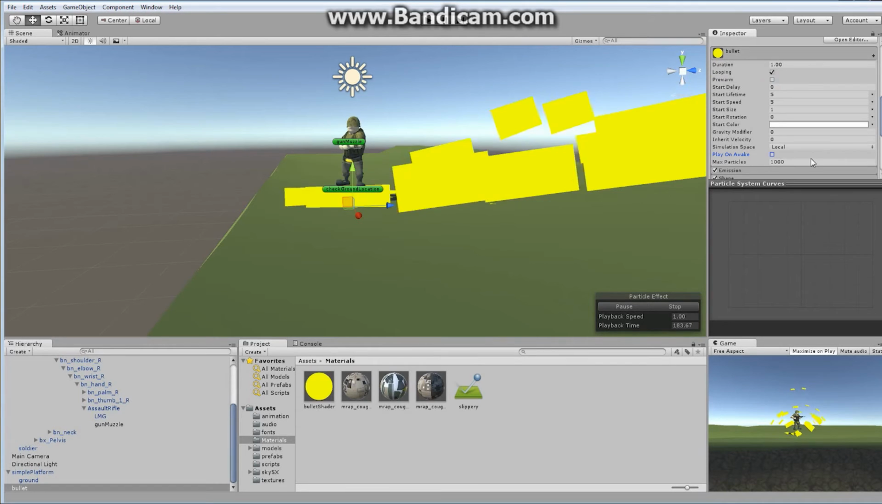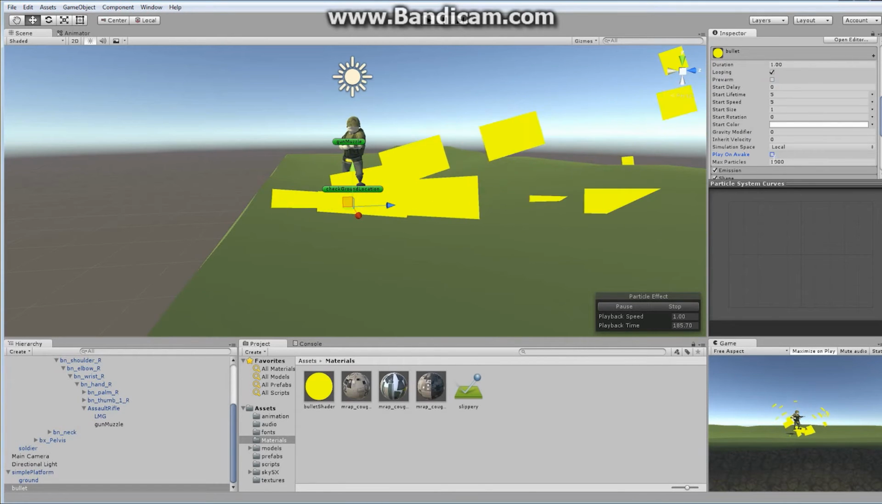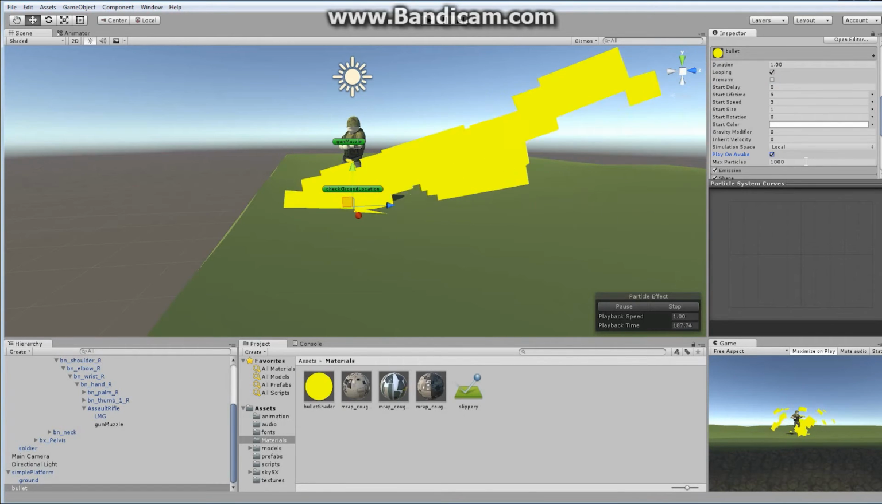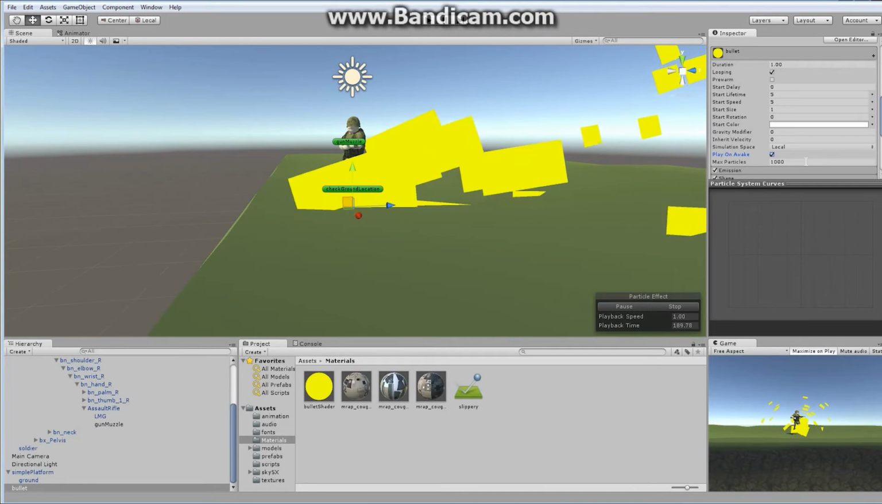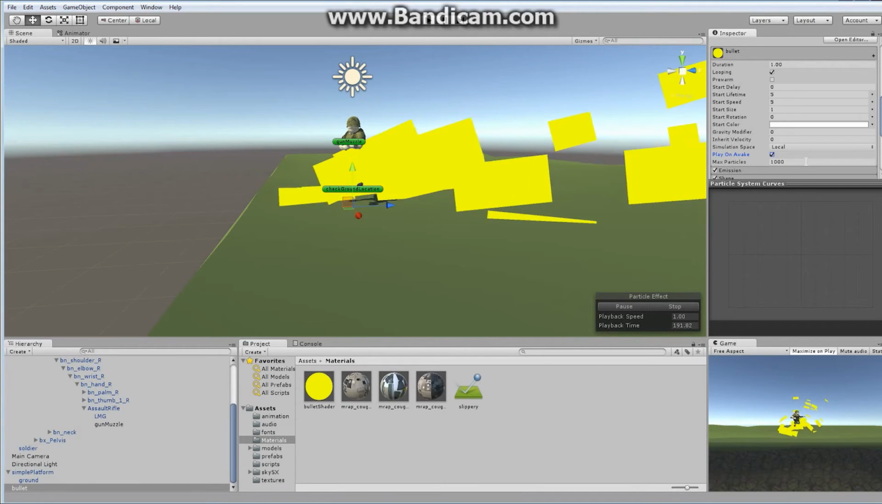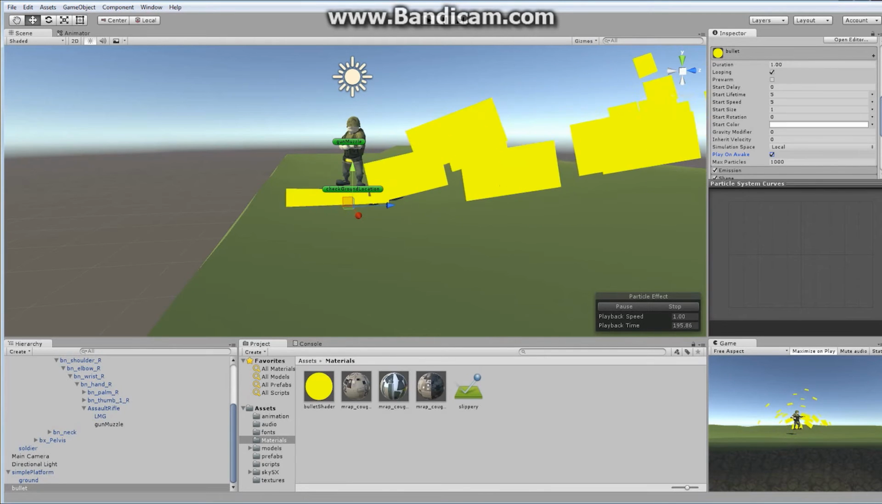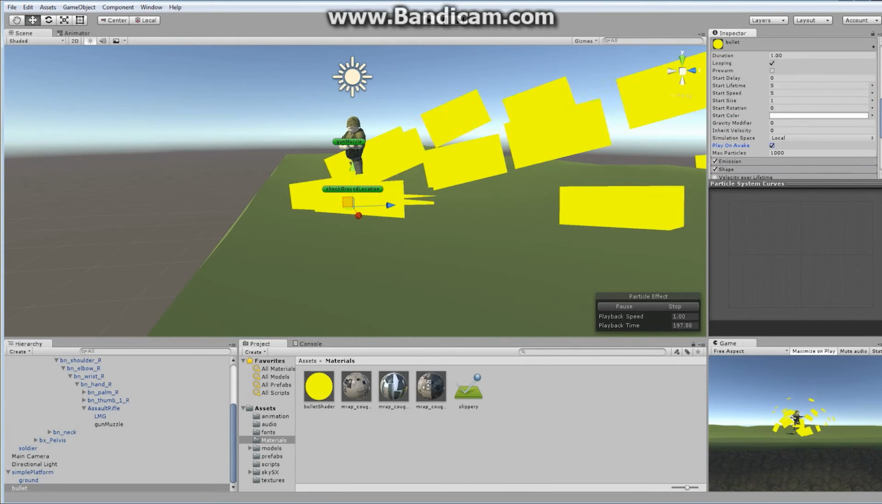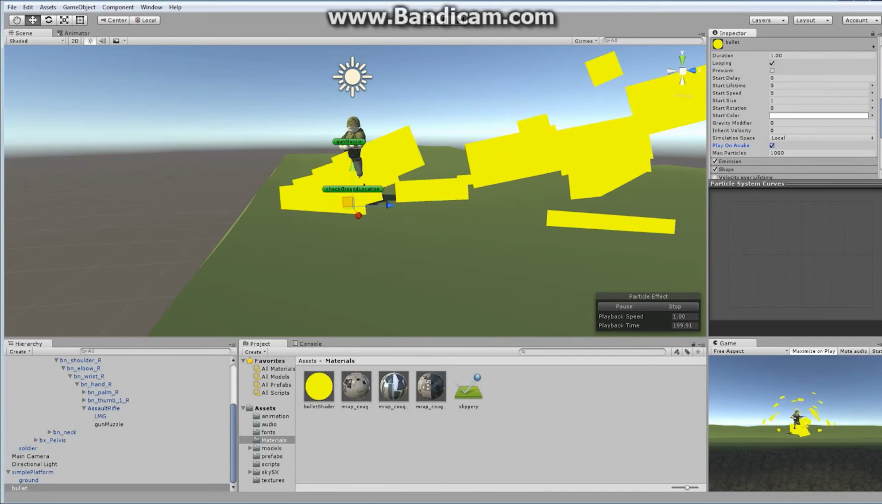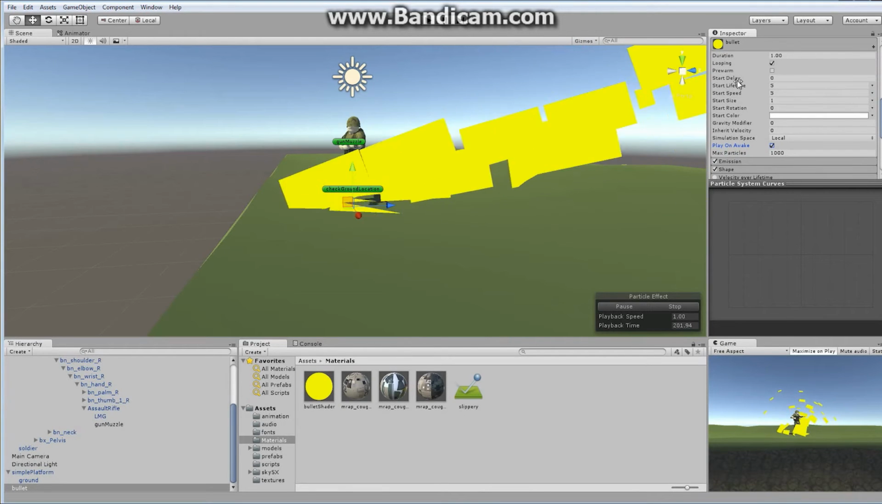Ultimately, we're going to leave it on Play on Awake. Play on Awake basically means as soon as this thing comes into existence, start up your particles. We're going to make a couple of changes right away to our actual particles. First of all, the duration of 1 is great. That's what we're looking for. I already changed that. 0 for our start delay.